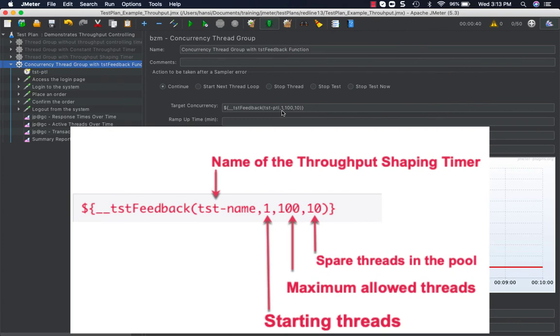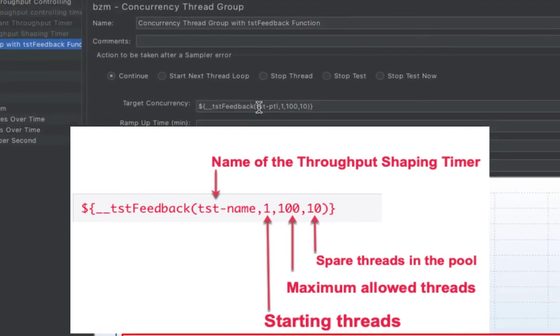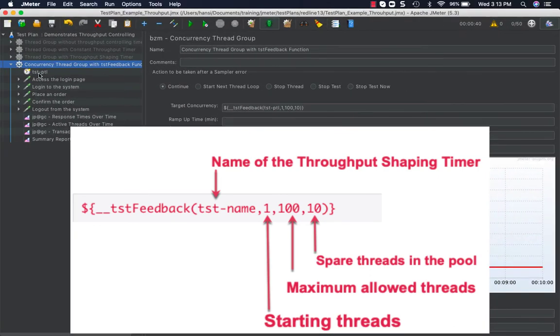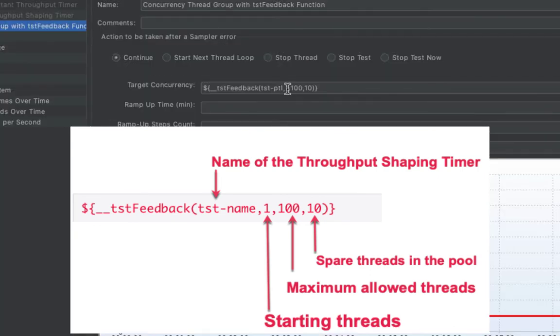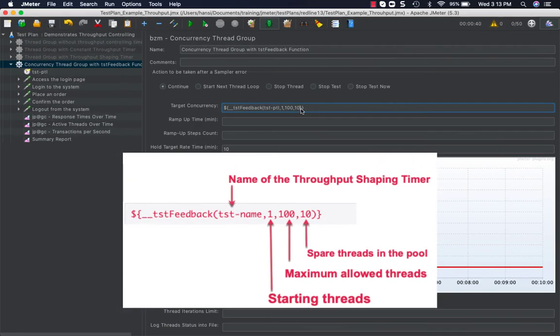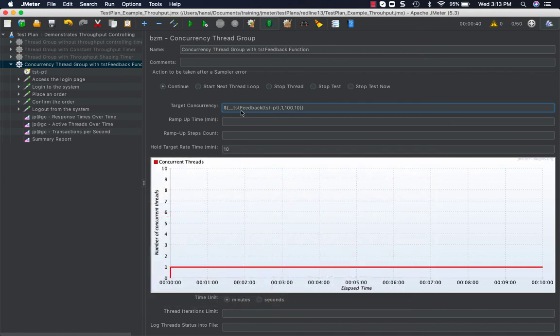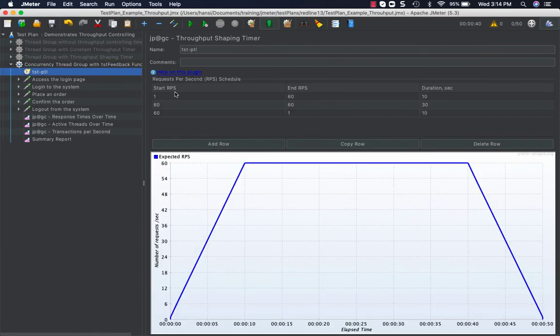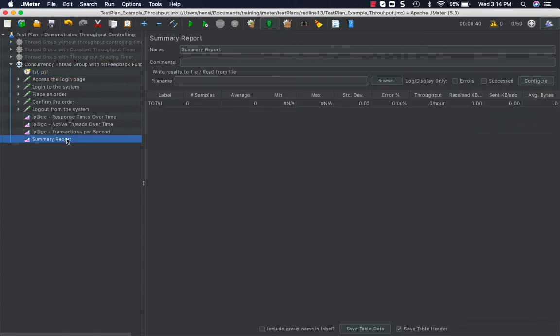The values are like this. Here is the name of the throughput shaping timer, this one, and the first value is the starting number of threads, then the maximum number of threads, and the number of spare threads to be created to be used as required. This will ensure that a sufficient number of threads are created to maintain the desired RPS value. So let's clean and run it again, Control S, Control E, Control R.